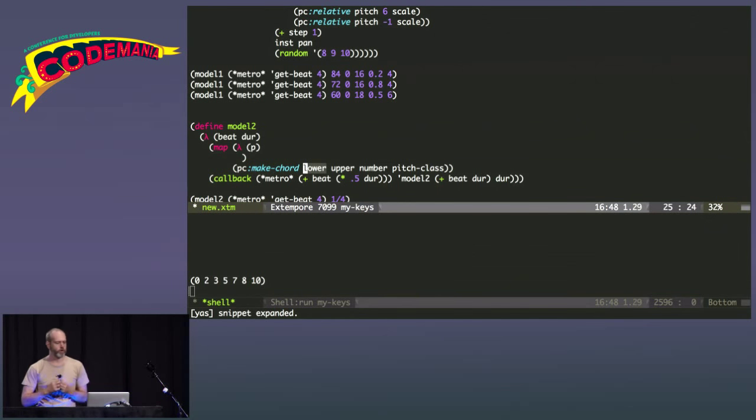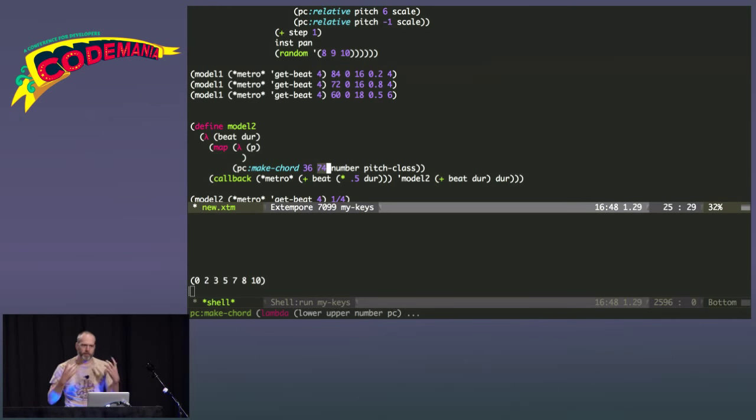The way this chord works is that I'm going to give it a lower bound for the bottom of the range, an upper bound for the top of the range, the number of notes that I want to be generated from this range, and then most importantly, and again, this comes back to the scales we were talking about earlier, the degree of the scale that this chord is going to be built upon. So I'm going to pass degree in here.